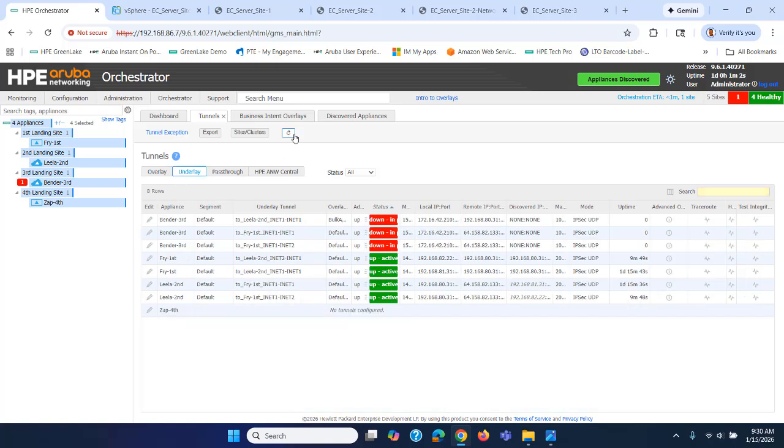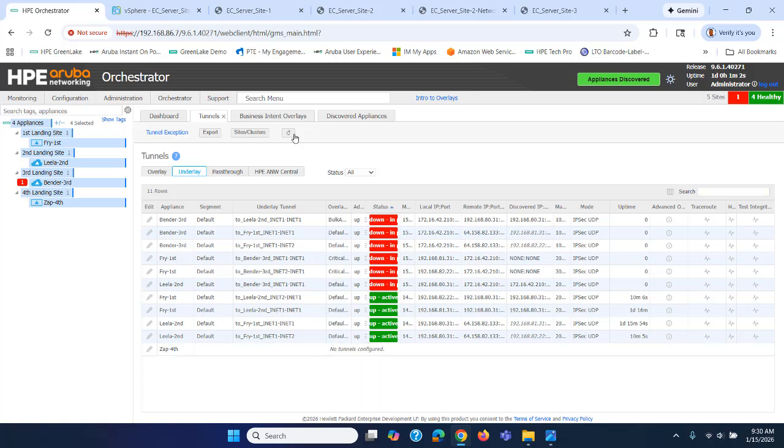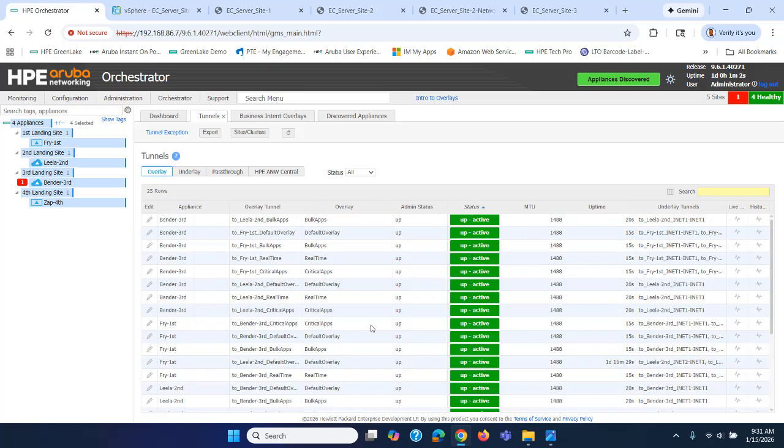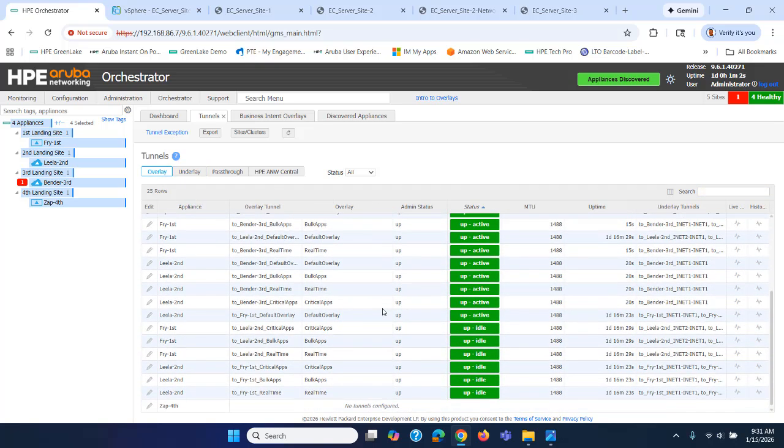Again, we need to wait until these come up. All right, we can see Bender to Leela, iNet 1 to iNet 1, Bender to Fry, iNet 1 to iNet 1. Then Bender to Fry again, iNet 1 to iNet 2. Looks like all our underlay tunnels are up. So if you think about this, we started off with 2 tunnels, and as a part of this process, we've created all these additional tunnels. And it wasn't too difficult to do all that, all the underlay as well as the overlay tunnels here.